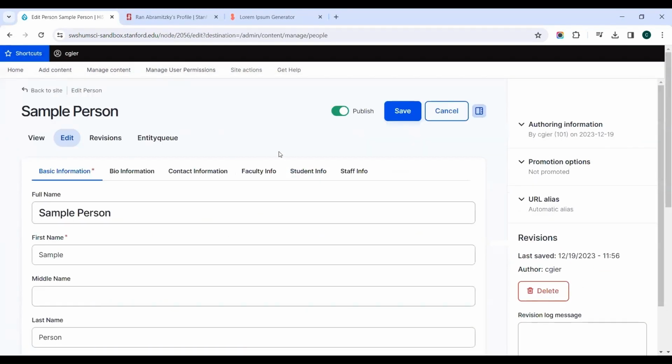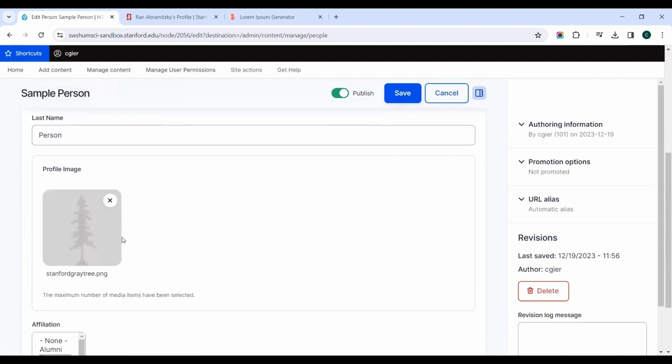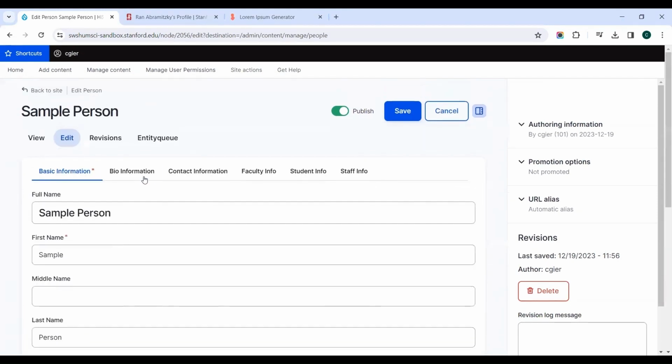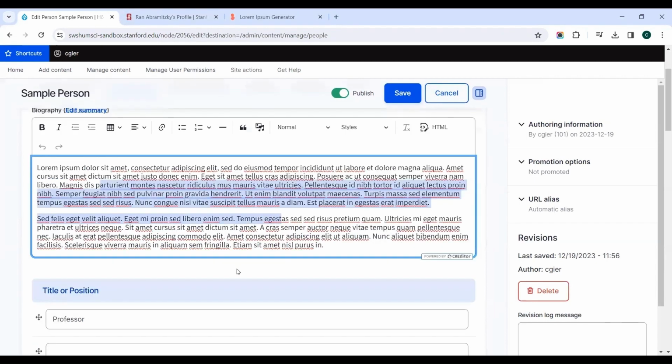That'll bring me into their profile on my site. And then I can go down here and edit anything. So maybe they have a new headshot that they'd like to use, or maybe they have an updated biography. You could edit that here.